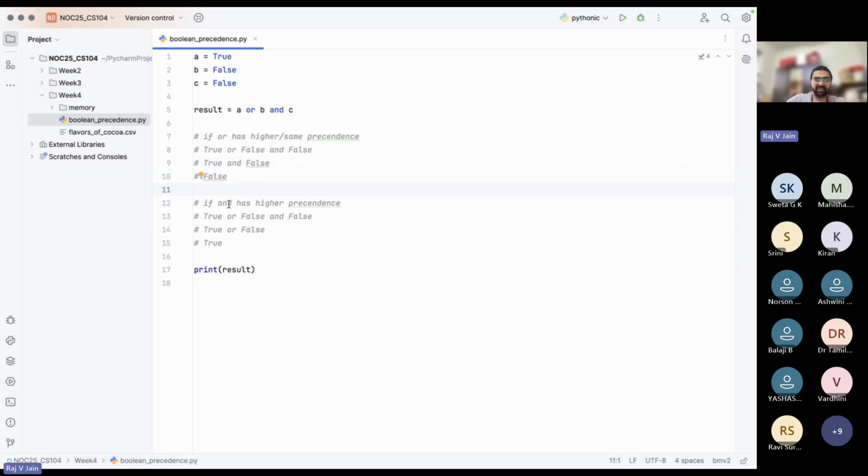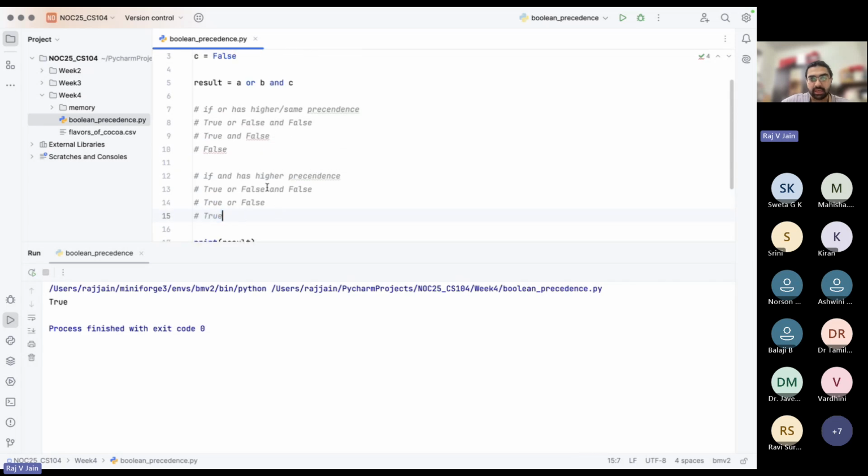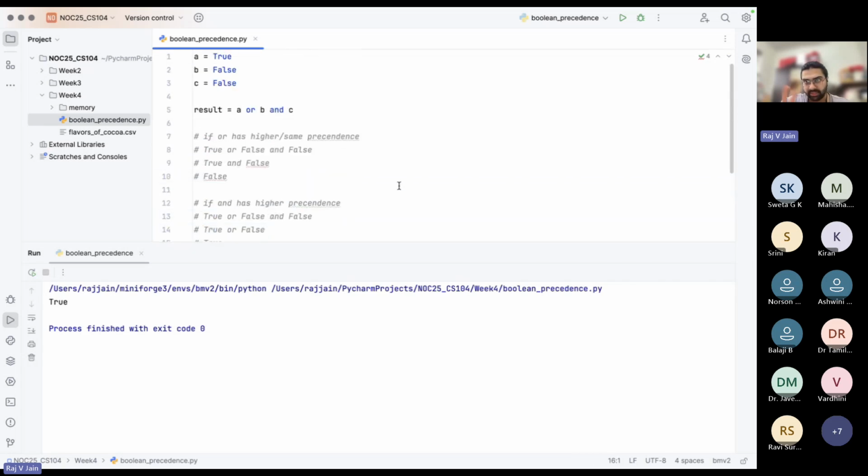And if and has a higher precedence, you will see the value is a bit different. You see true or false and false, so this false and false becomes false, then true or false becomes true. So if you print the result, you will see that it's actually true. So basically and has a higher precedence than or. They don't have the same precedence, so even if they occur in the same line, it won't be left to right. It will be and first and then or. Is that clear?